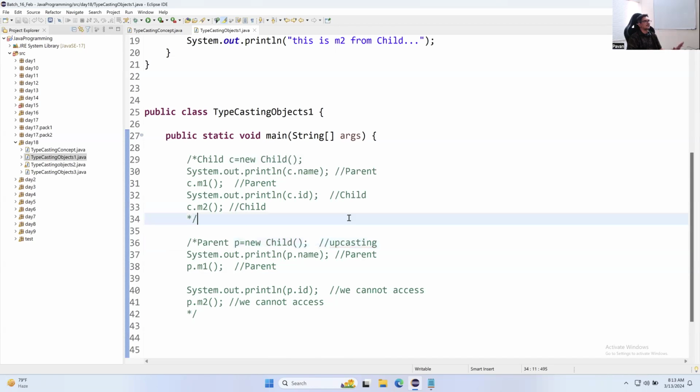So this much is enough, guys. No need to go in depth on this. But in Selenium, once you start automation, you will see some scenarios with this kind of typecasting. There again, I will show you where exactly we use typecasting in automation.